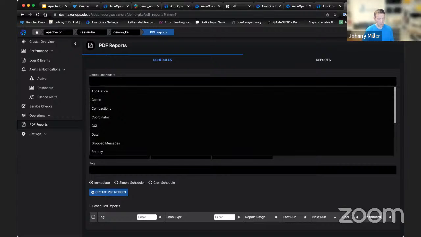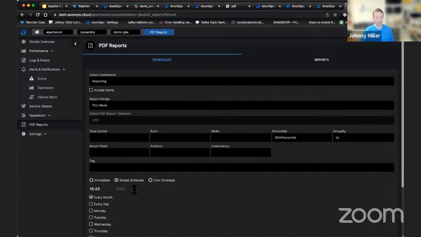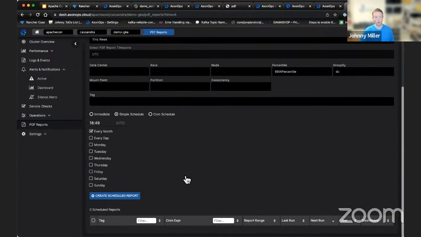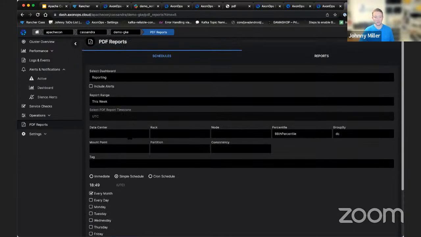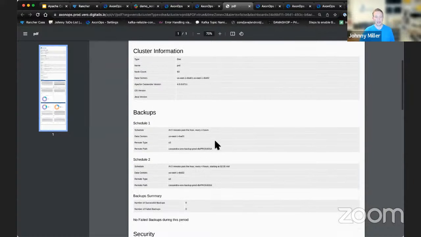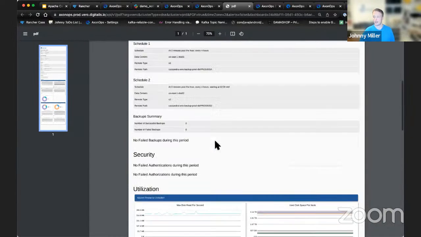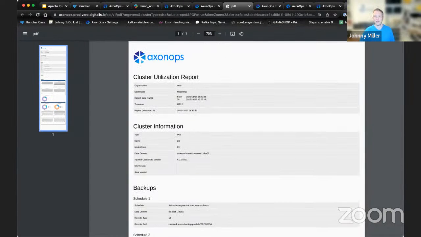In our case, the reporting one, and then you create this PDF report, or you can set up a cron job schedule to run it, and then it will generate a report based on whatever you like, plus any other additional ways of filtering that down, and give it a tag. And you end up with a report that displays everything you need to know in a reporting format that you can then send out to the people who need to know that information.